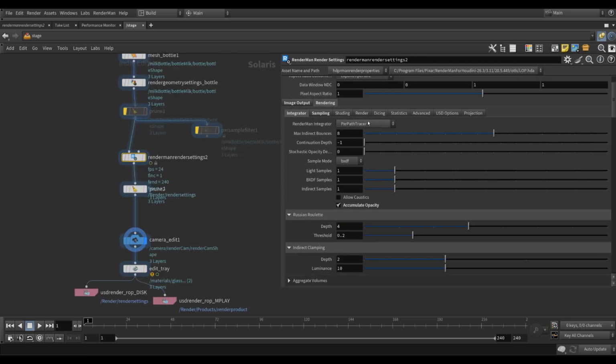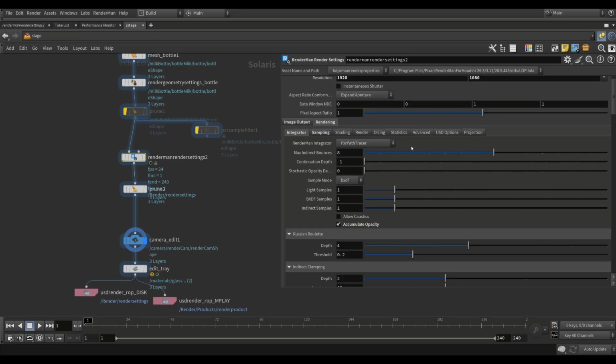We're gonna use the integrator path tracer because it's pretty easy to use, and also it's very efficient when it comes down to scenes with very reflective, high specular surfaces, and that's exactly what we have with the glass, with the tray and all that. So that should be very useful.